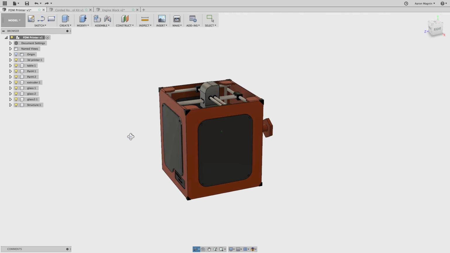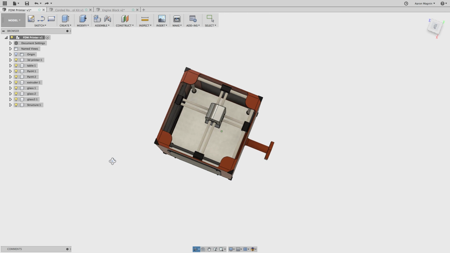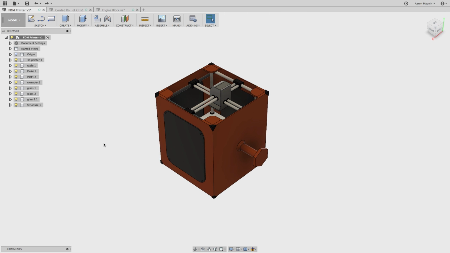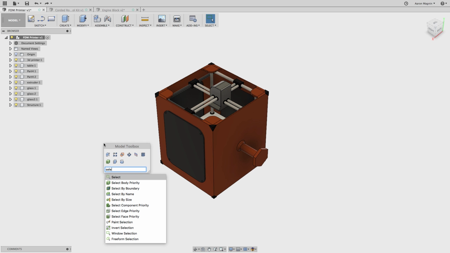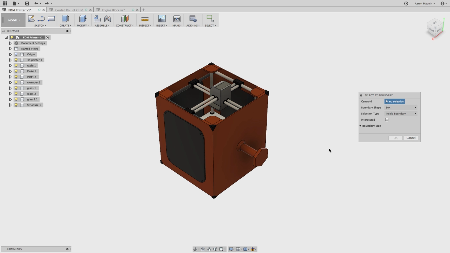Here we have a cubic design, an FDM printer, and maybe we just want the external faces to see how it will fit in relation to the pile of junk usually found on my desk. In this case, I'll take advantage of this simple geometry and use a special selection tool, Select by Boundary, which I'll find from my S key shortcut.